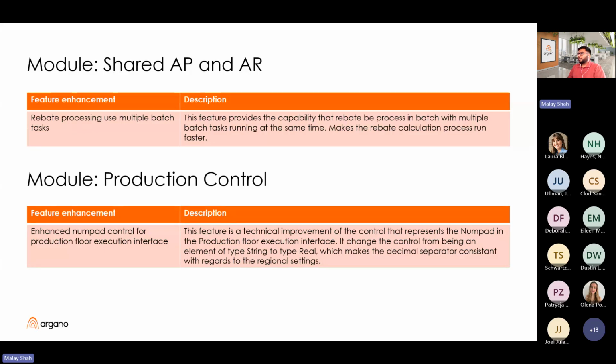Next one is in the production control module: enhanced numpad control for the production floor execution interface. This feature is a technical improvement of the control that represents the numpad in the production floor execution interface. It changes the control from being an element of type string to type real, which makes the decimal separator consistent with regard to the regional settings.